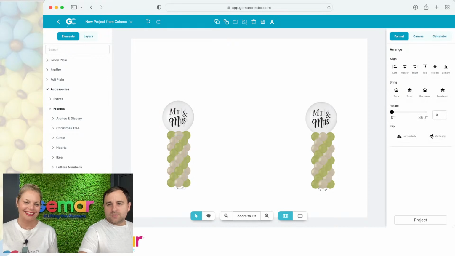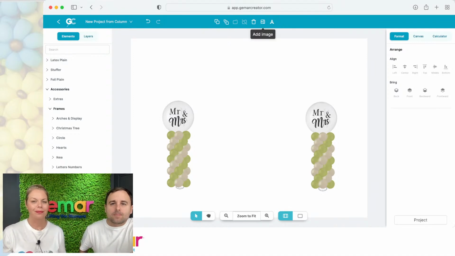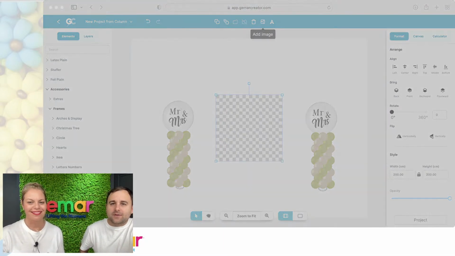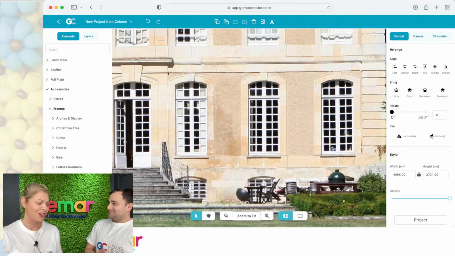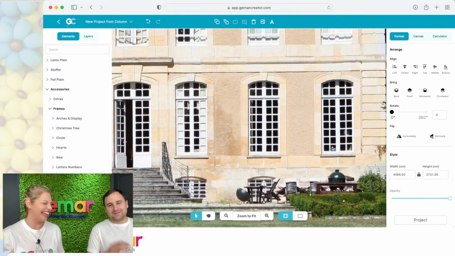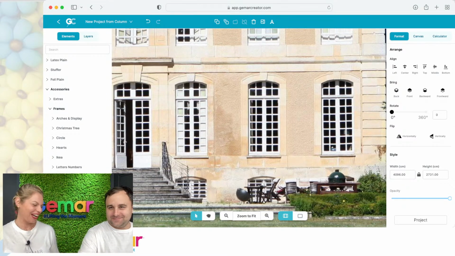Of course, we can still ungroup and regroup everything. So we have these beautiful two columns. Let's just add a background. Okay, we just added a background. Oh, is this your house? I wish. Not yet. Coming soon.